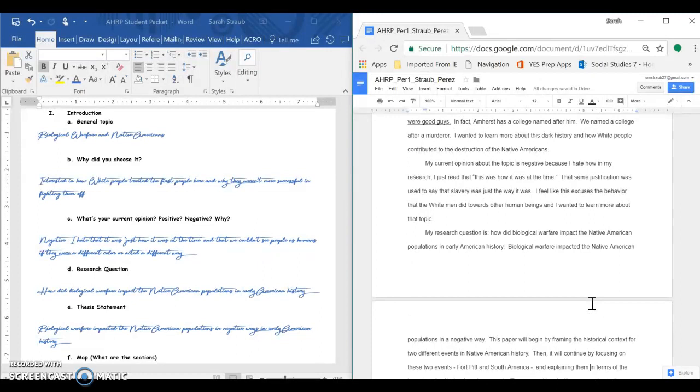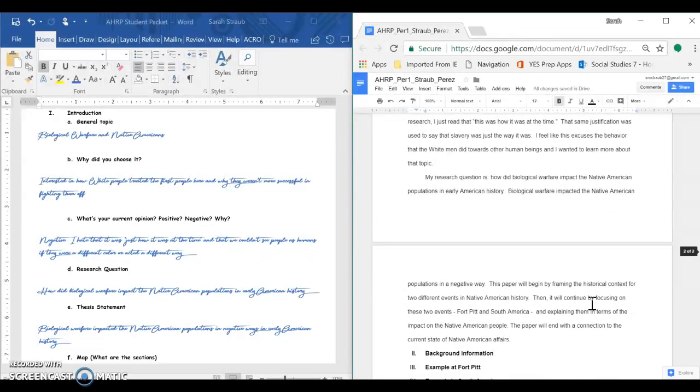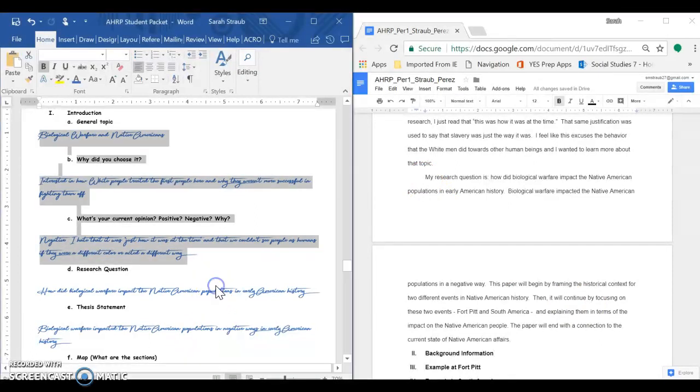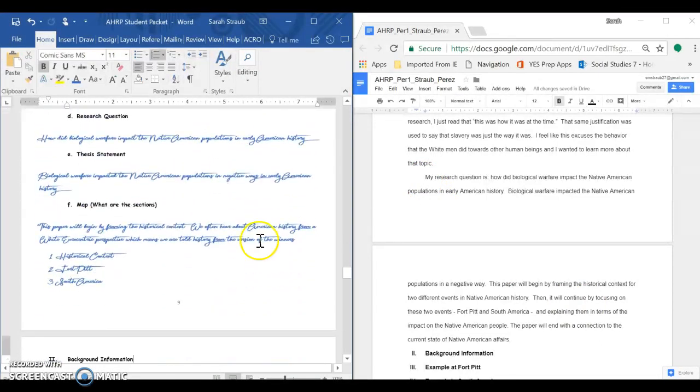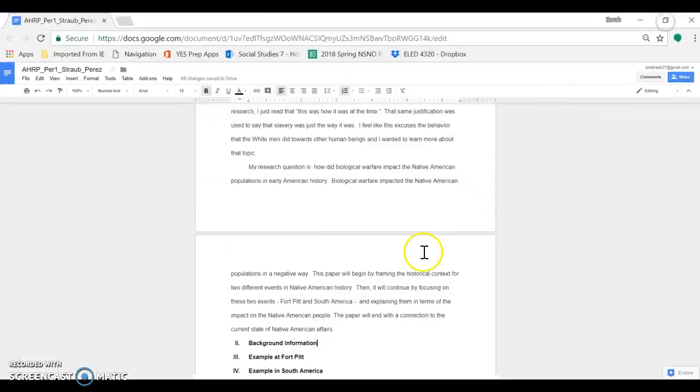Then I go into my research question and my thesis statement. This may seem repetitive, but remember, writing clearly is really important. And I got my research question, my thesis statement, and my map straight from my outline right here. My research question is, how did biological warfare impact the Native American populations in early American history? I have my question. Then I have my thesis. I've just basically taken my question and erased the first 2 words. So starting here is the same thing. Biological warfare impacted the Native American populations in a negative way, period.